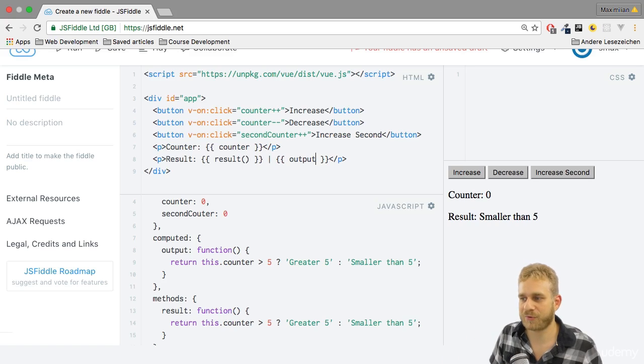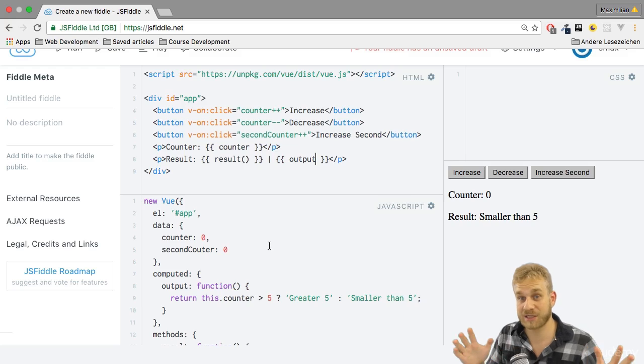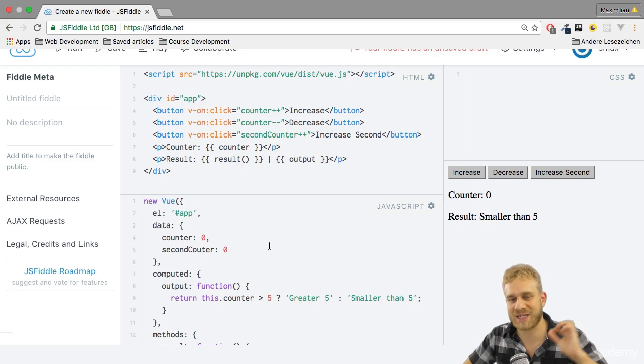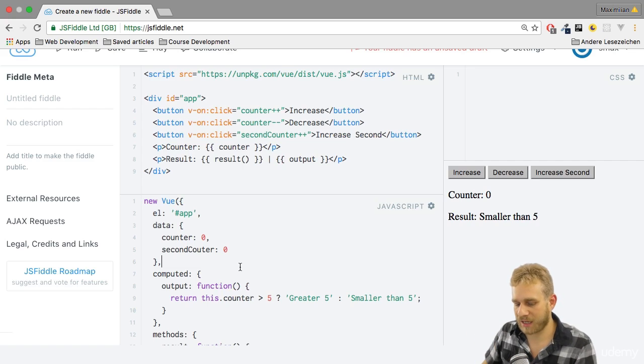I use it like a property stored in my data object. It isn't stored there, but I can use it in just the same way. And that's important to keep in mind. Everything stored in computed can be used just like you use a property in the data object. The interesting thing about it is, if I save that, we see smaller than 5 twice and we see that both update just fine.